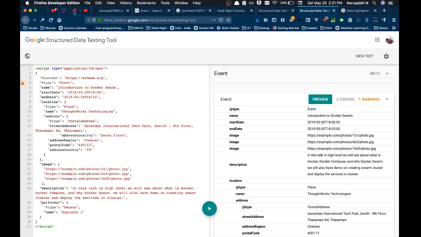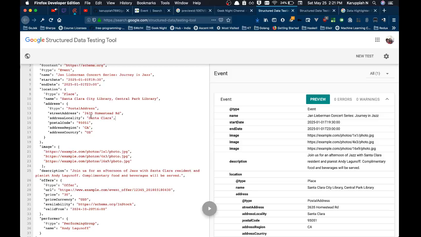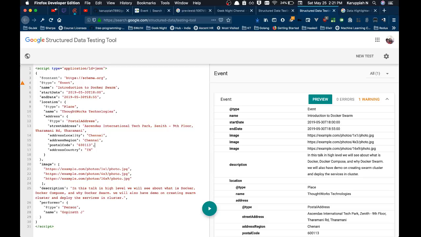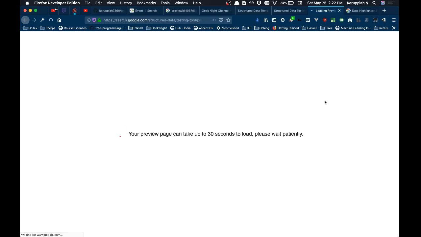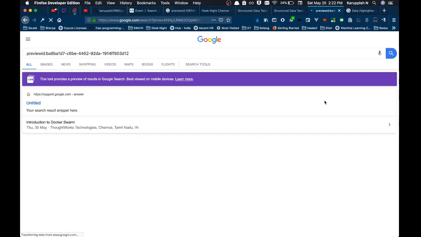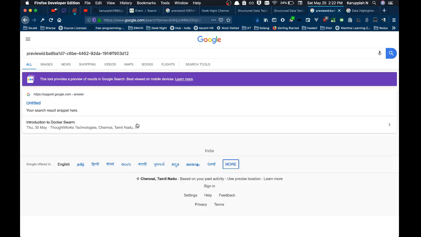Next to that, let's just say Chennai, and in place of address region, let's say Tamil Nadu. This is like the state in India, and Chennai is a city in the state. So let's see how that shows up. Preview. Okay, that's better. I think that's good enough.